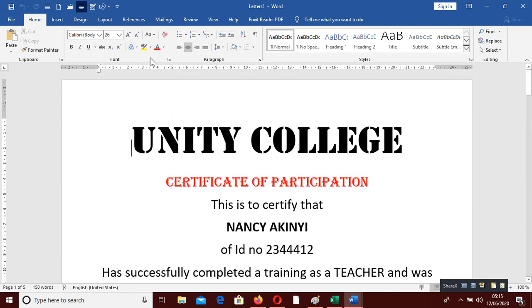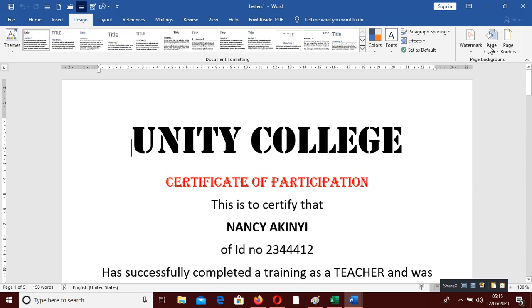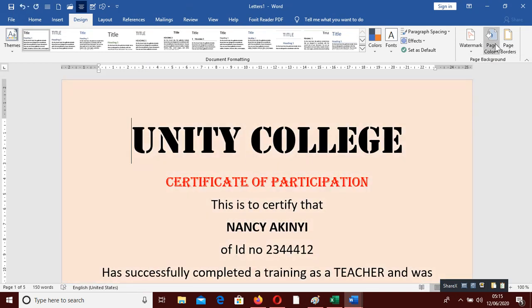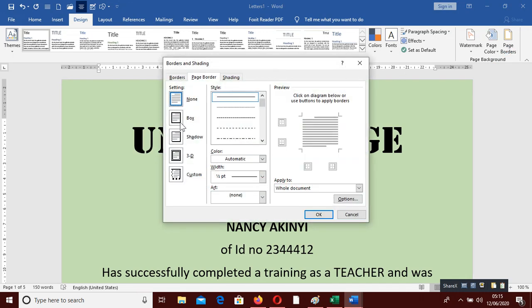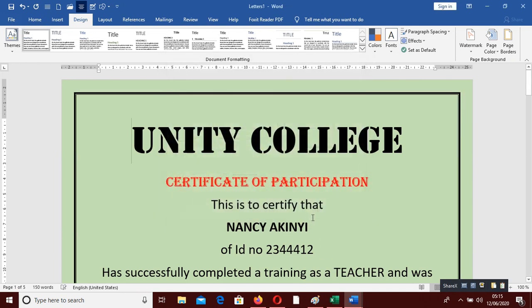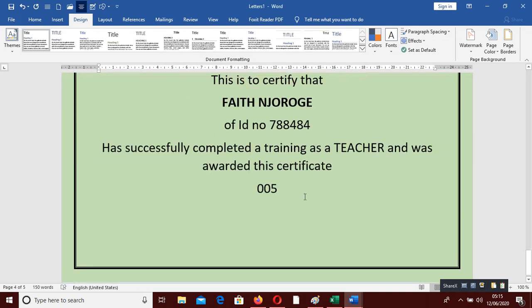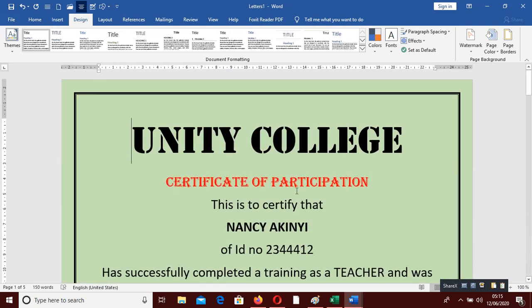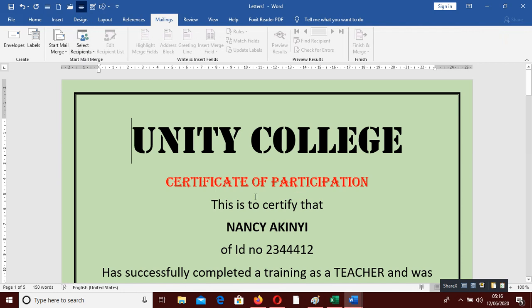You can now proceed just to make some decorations. You can use the page color. Remember we talked about page color sometime. So you can just change the page color. You can apply borders, page border, before printing your work. You click on OK, and then you have your certificate there for each and every one. Remember I've saved on time. I've not typed every certificate on its own, but I've just used one, and I've used mail merge on the menu just to do the process.